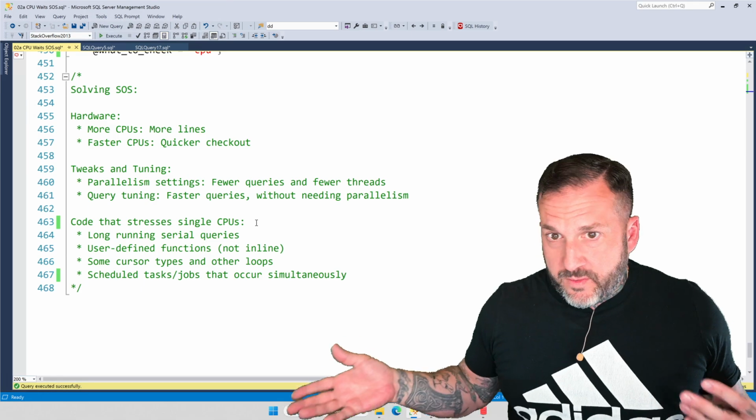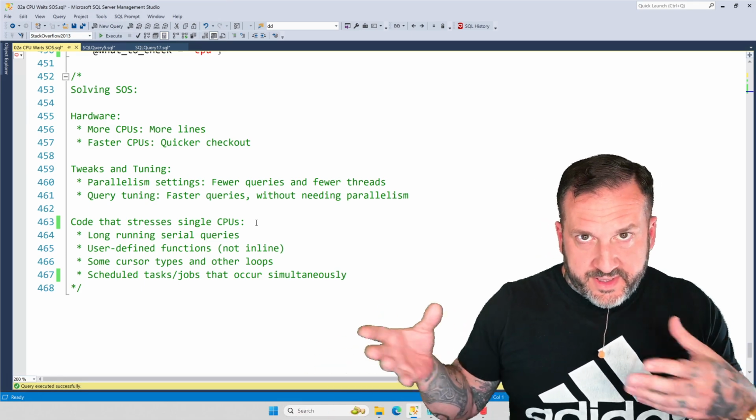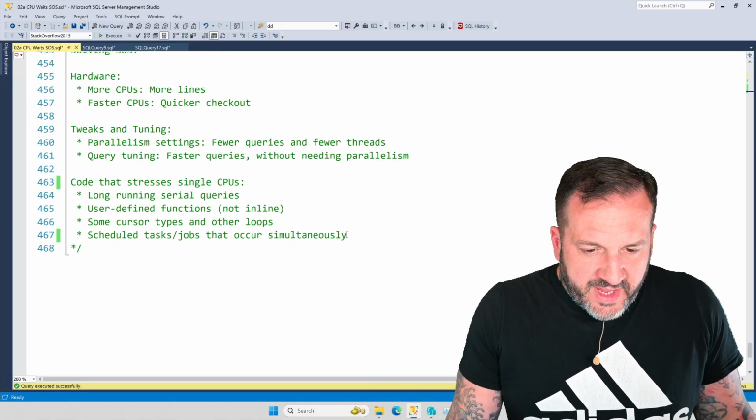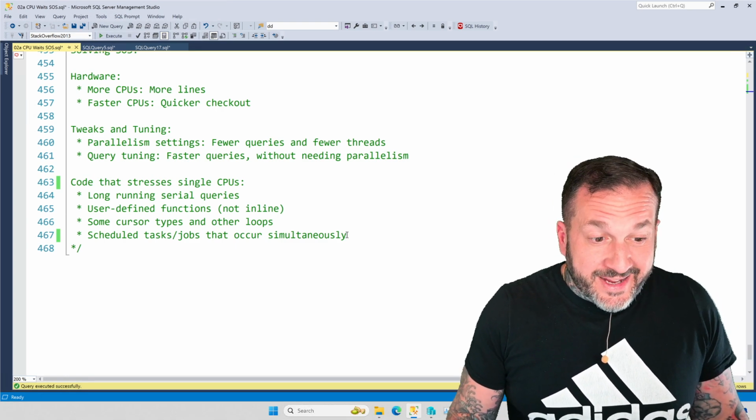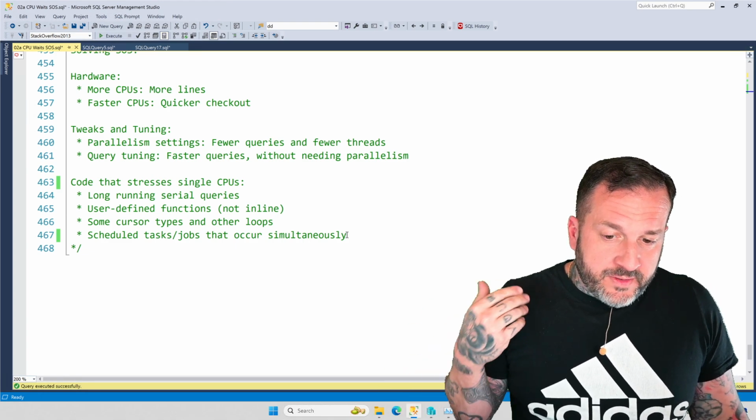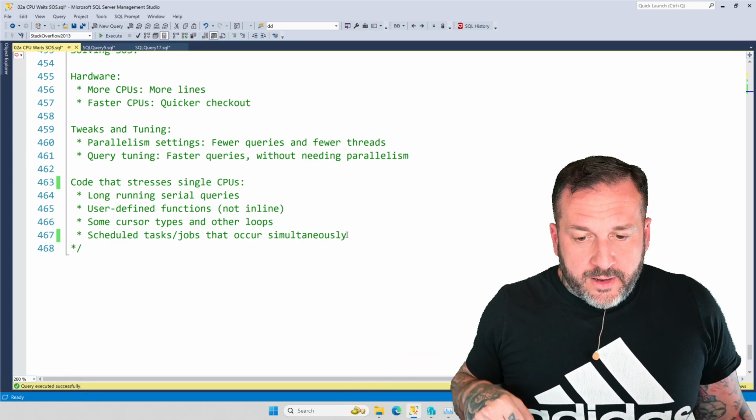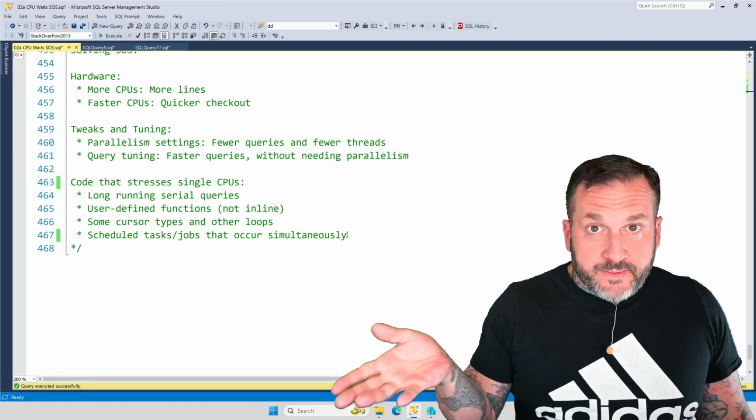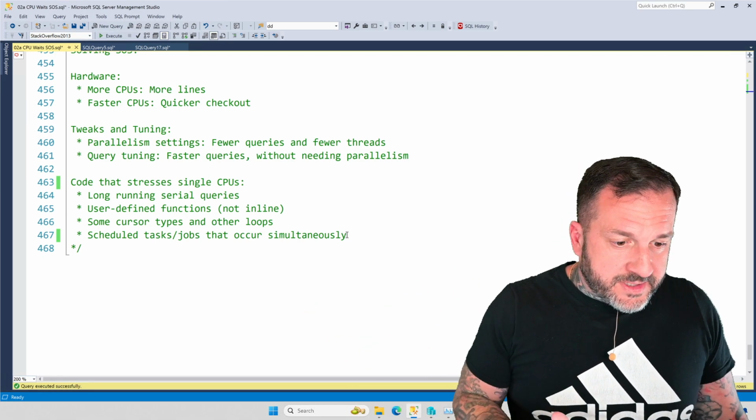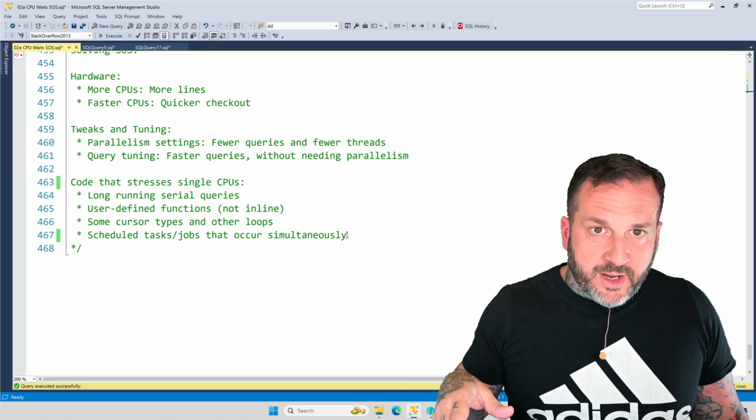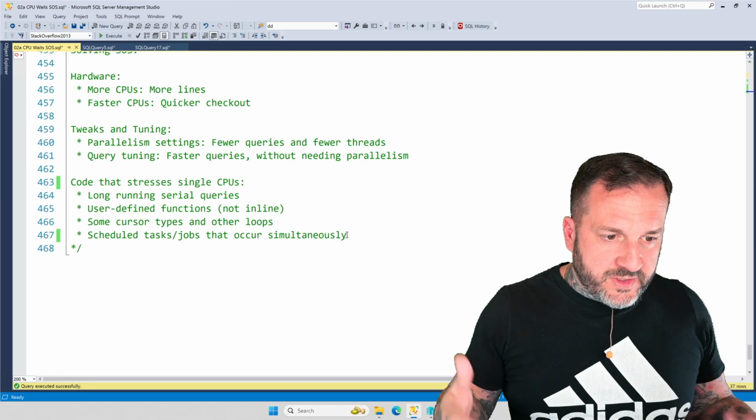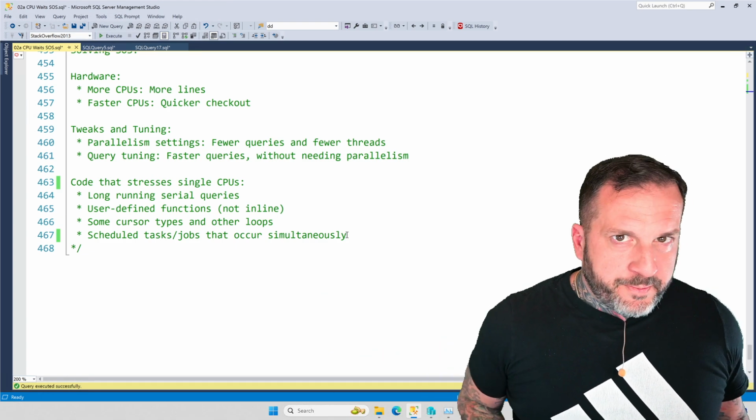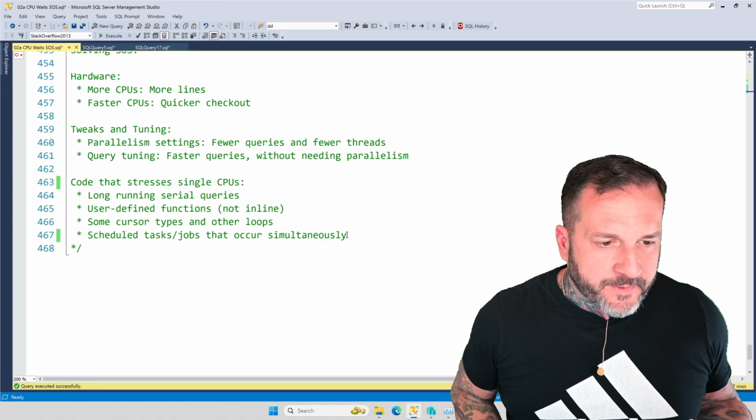Right? The faster queries can run naturally, the better off you are, the less CPU time they'll need. It's all good for you. And again, look for stuff that stresses single CPUs: long-running serial queries, user-defined functions that can't be inlined, cursors, other types of loops. And another big one that came up, actually something that we talked about with Joe Obbish on the last episode of Bit Obscene, is scheduled tasks and jobs that all occur simultaneously. You have a bunch of jobs that run every hour or 10 minutes, but on the hour, you just end up busting your CPUs for no good reason.